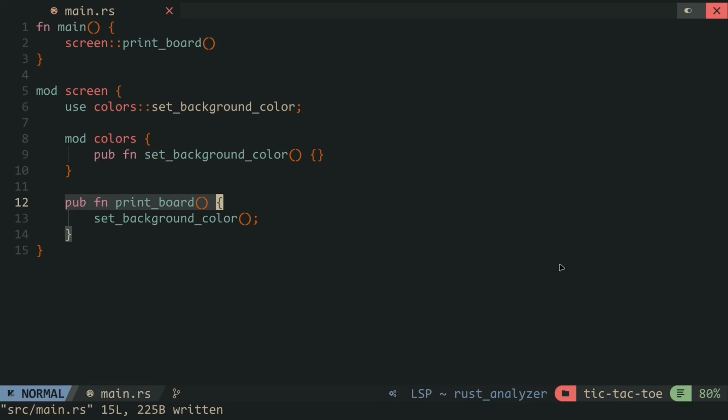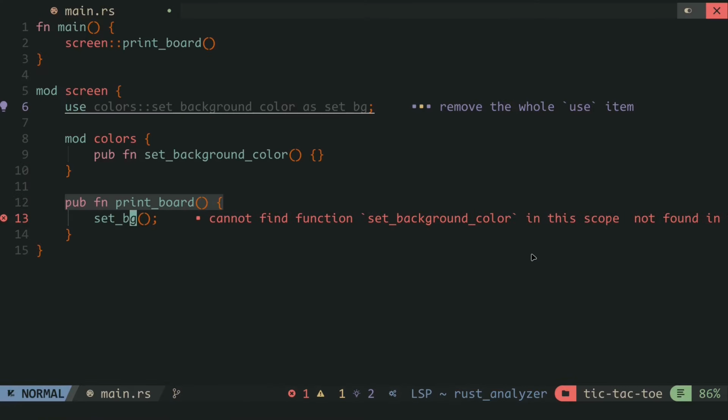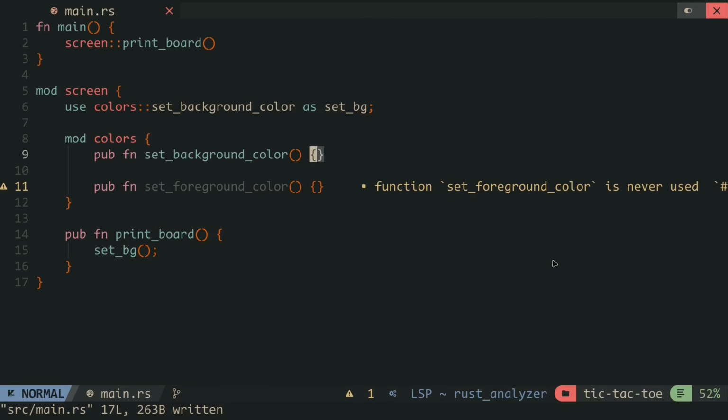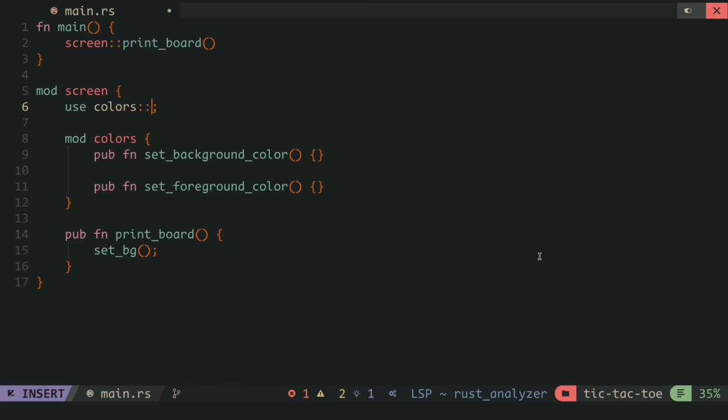Rust also has an as keyword which you can use to give your import an alias. For the setBackgroundColor function, I can rename this function within this module to setBG. Now instead of setBackgroundColor, I use setBG. If the module contains several public items you wish to bring into scope, you can do this for each of them, or you can bring in all public items within a module using an asterisk.